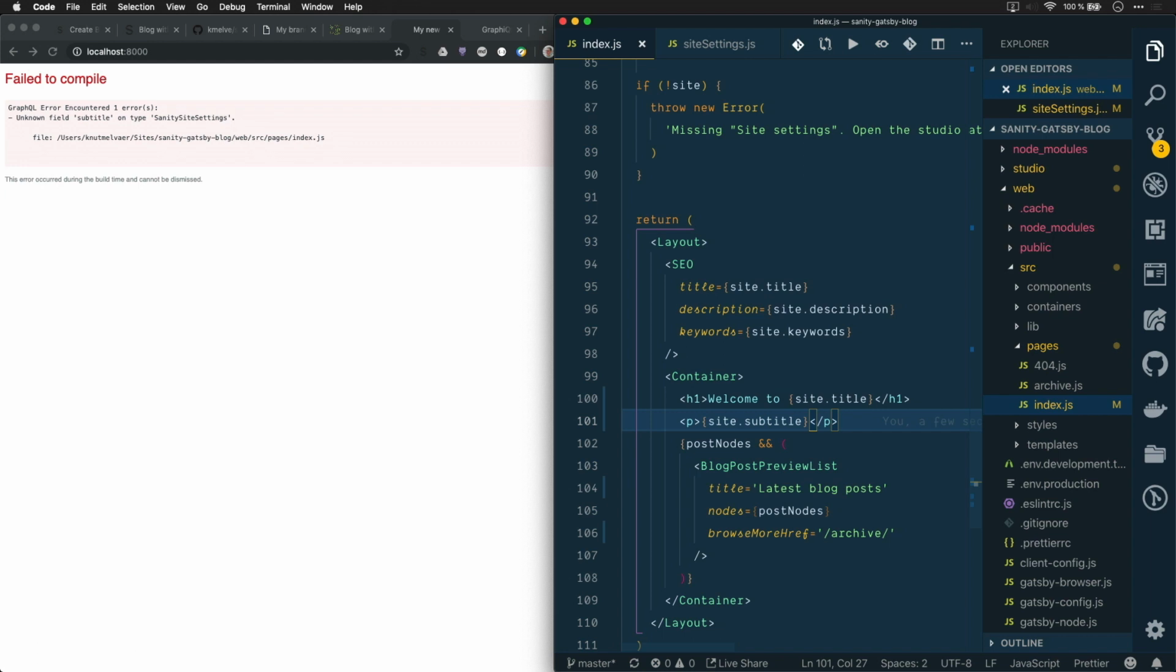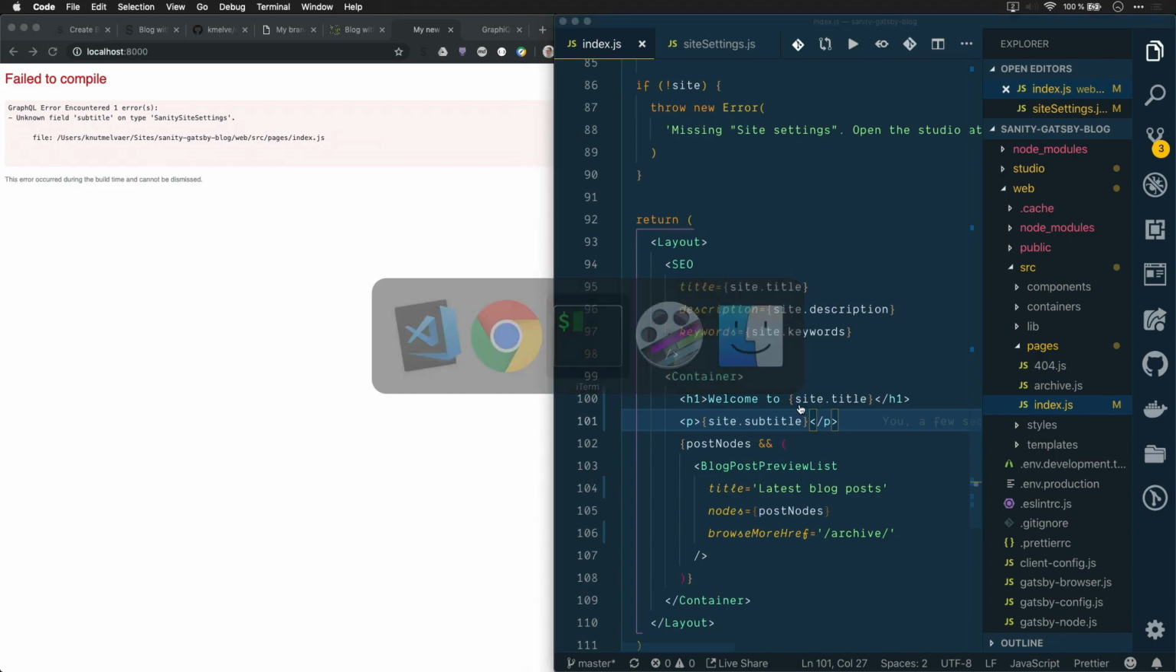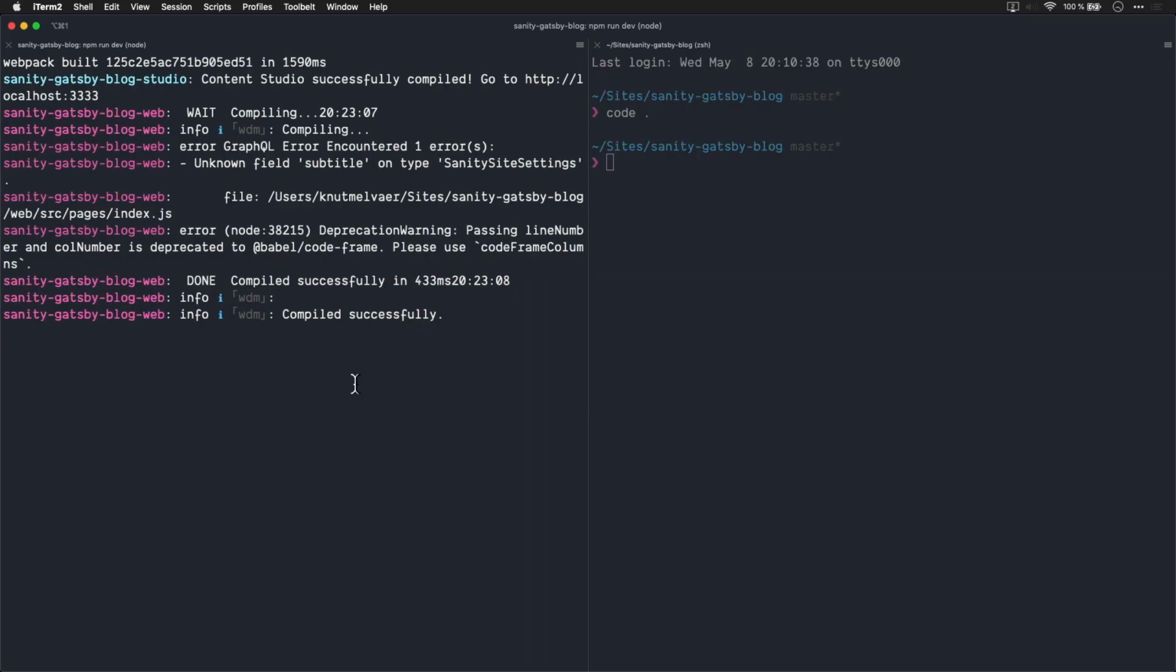And that's because to get new fields and changes in the data model in Gatsby, you have to do two things. The first thing you have to do is to redeploy Sanity's GraphQL API. And then you have to restart the Gatsby server. So let's do that. I will stop the development server.